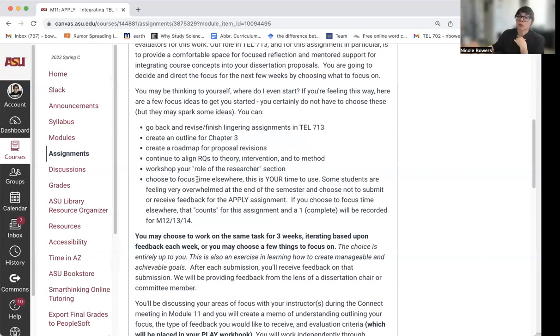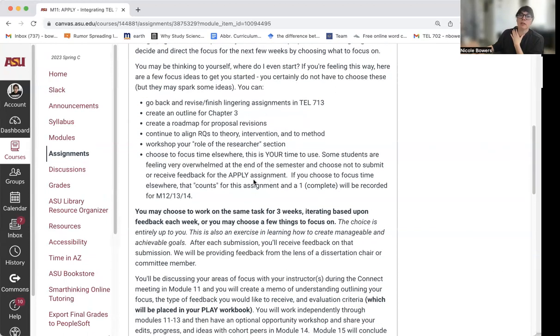You can work on this section, role of the researcher, for your proposal and your dissertation. And then lastly, and I want you to consider this very seriously, I don't want you to feel like this is some sort of cop out or you're giving up. I know that you're working on many things and you're working closely with your chair. And you may even have committee members that you're working with here. So you can choose to focus your time elsewhere. It is literally your time. We've gotten through the applies to a state where now you can do that.